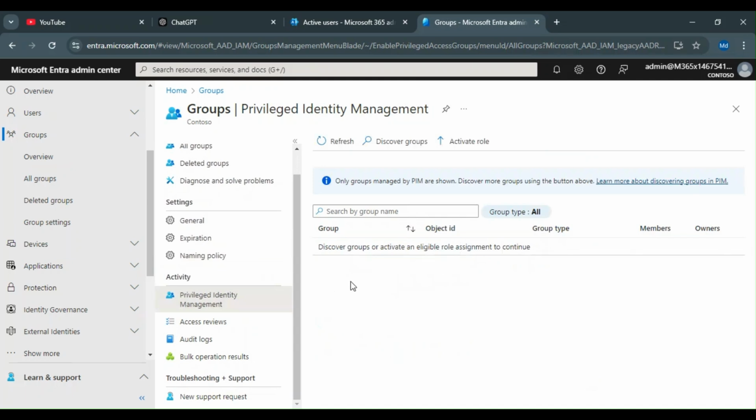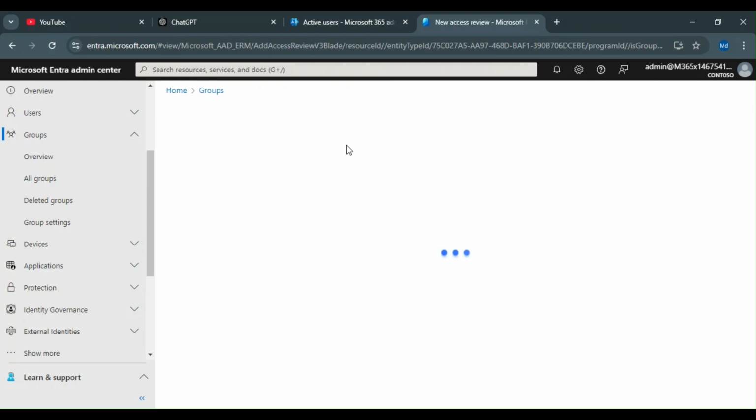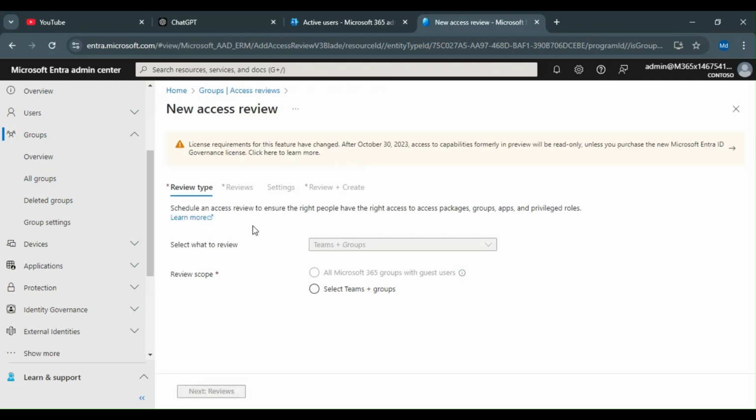PIM is basically a just-in-time process that you want to create. So you have to assign that PIM policy, and then you can get the details of these things over there. Access reviews come under governance, so we will discuss the identity governance section. In the identity governance section we will provide the access review. If you want to create an access review of that particular group, yes, you can create it.